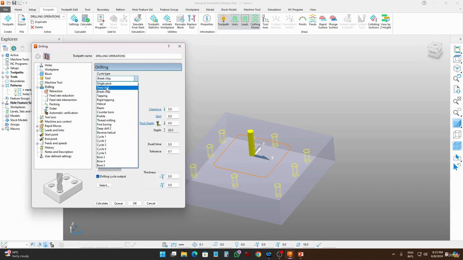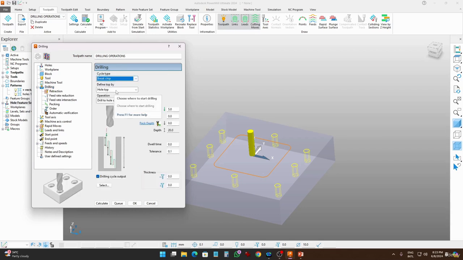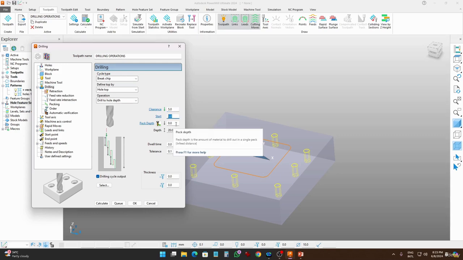Set the cycle type as chip break cycle. Define the top as hole top and the operation is according to depth. Clearance is 5 millimeter. Start is 0. And the peck depth, you have to set how much it will take in each step to cut down the 20 millimeter depth. So I say that it will take 1 millimeter depth each time and cut down the material.